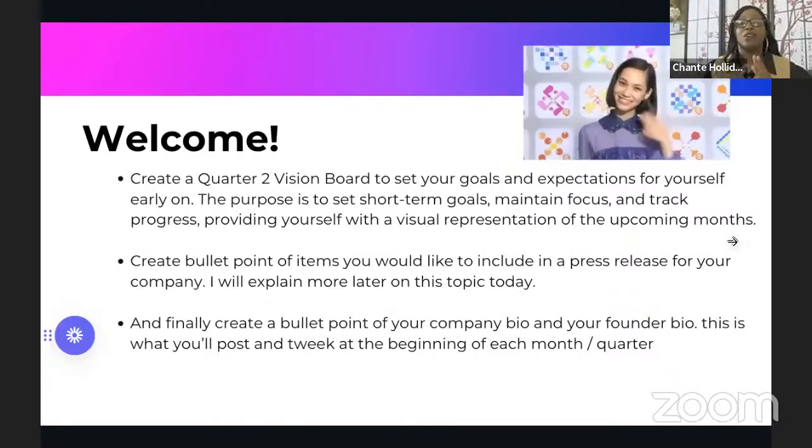You can do a vision board and a mood board right there in Canva to make it easy on yourself. Next, I want you to create bullet points of items you would like to include in a press release for your company. I will explain more on this topic later today, I promise. And then lastly, you can create a bullet point of your company bio and a bullet point of your founder bio. These are going to be 2 separate, okay? This is what you'll post and tweak at the beginning of each month and quarter. And as we all know, a new month and quarter is coming up. So you might as well get it out of the way now if you have not done so yet, okay?